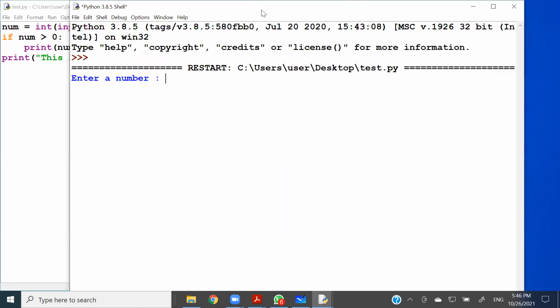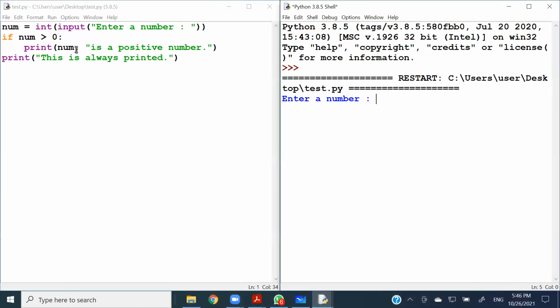Yeah, let me run it. Now it says enter a number. It is because of this. So I enter a value which is 10. And once I press enter, it should print "10 is a positive number" and "This is always printed." Two output lines will be printed on the screen.